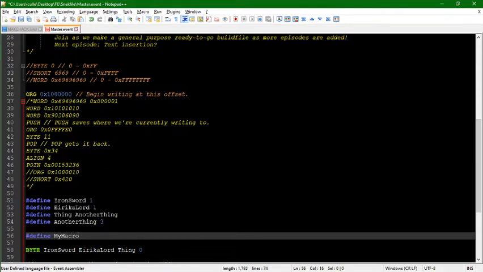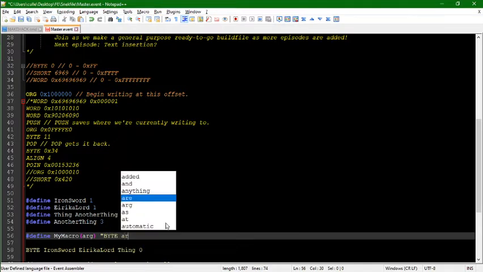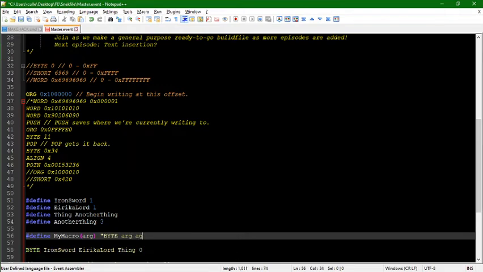My macro, and I'm going to say 3. No, that's not what I do when I define. Let's just call this an argument. There are no types in Event Assembler. Everything is just strings, and then you write numbers. It's pretty nice. No types. And then let's just say my macro is byte arg.